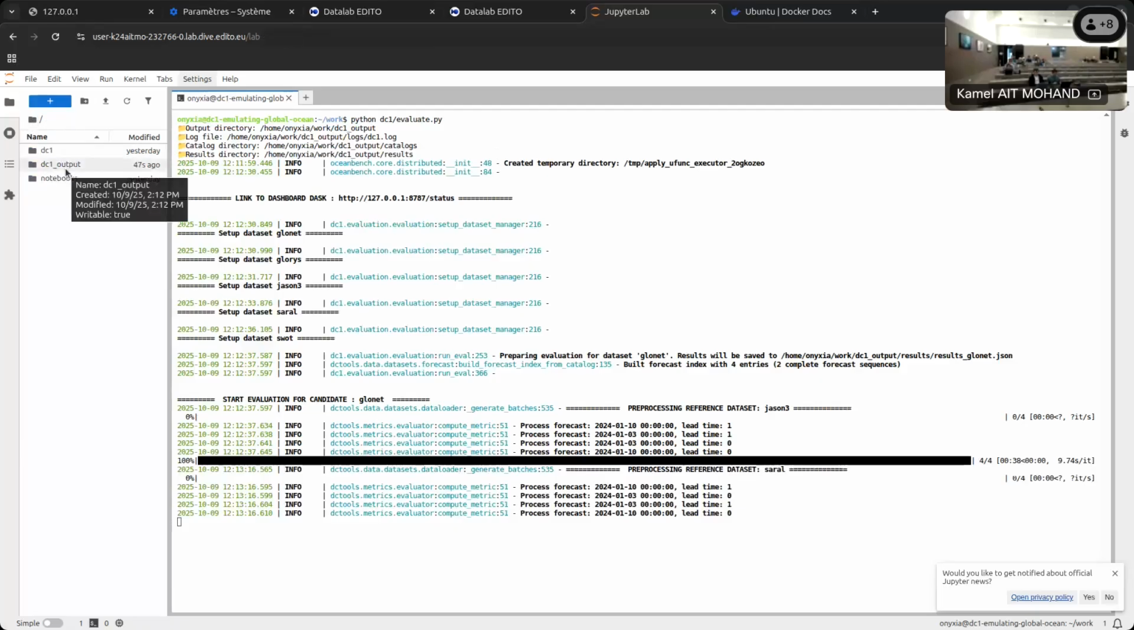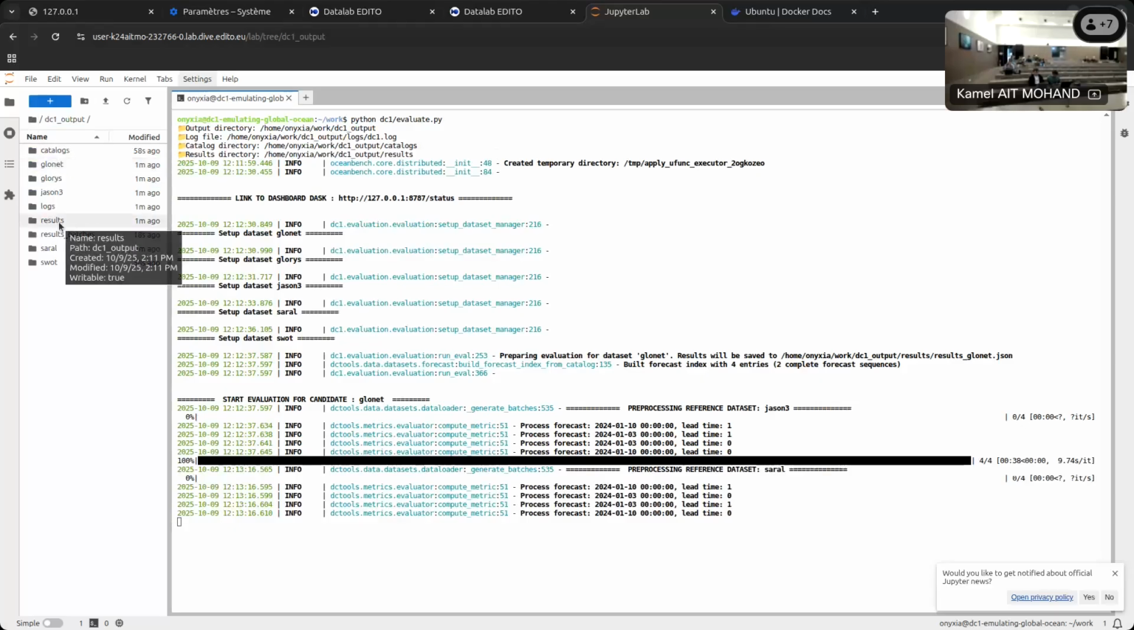It created this, it is pre-configured, so in the service it will create a folder here, and inside you will find a results directory, and when the evaluation is finished it will put the file with the results here in this directory.